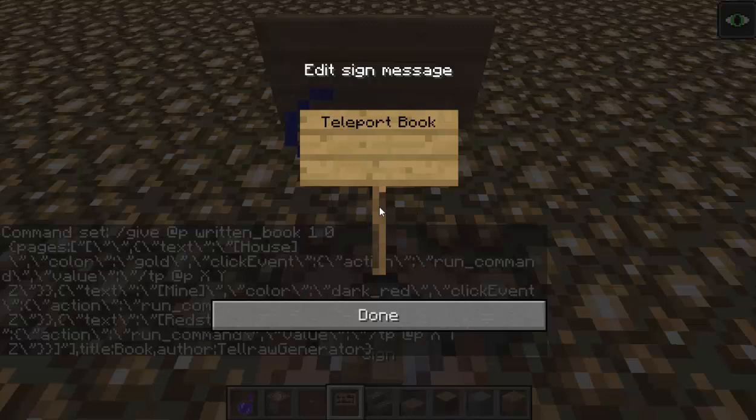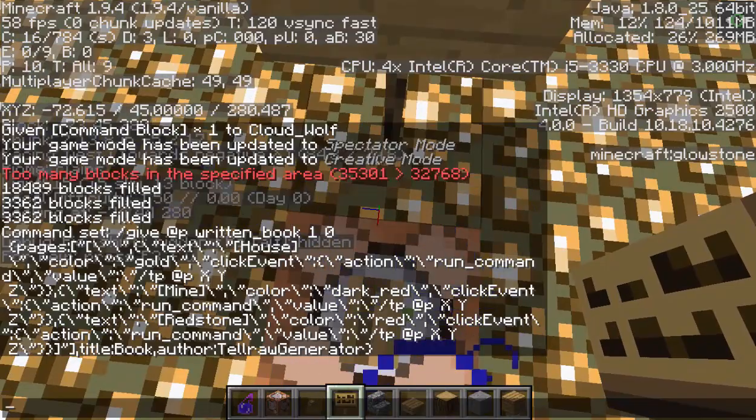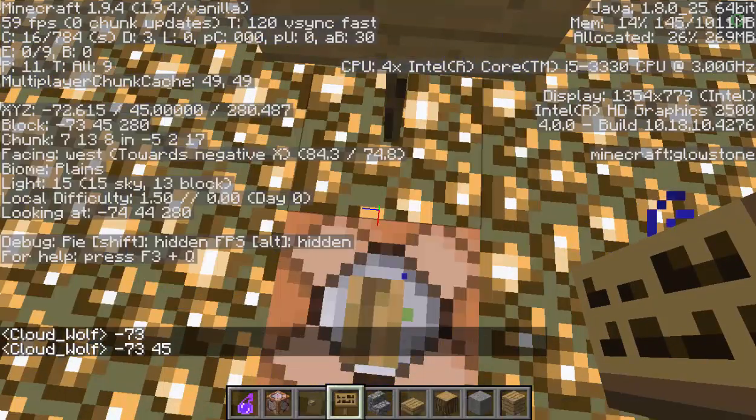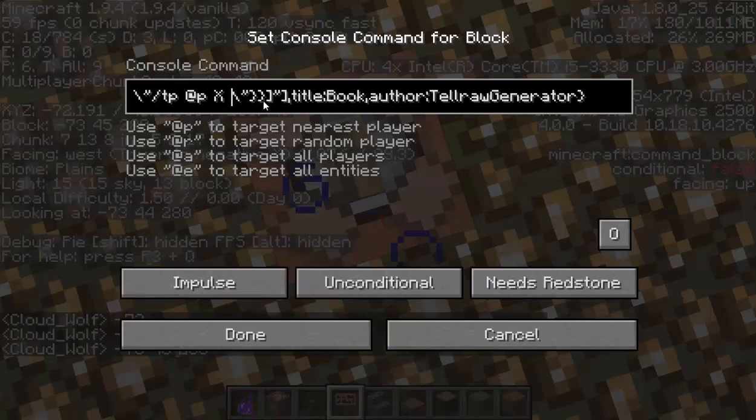Teleport book. There we go. Then hit F3. Get the coordinates, -73, 45, 280. Control C. Okay. Now go over here. This is where the redstone is.